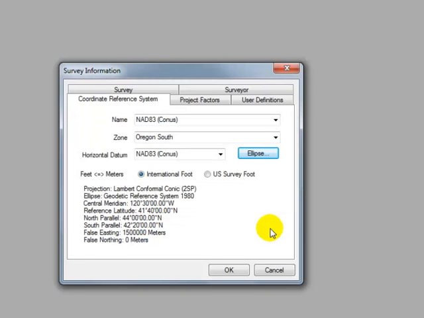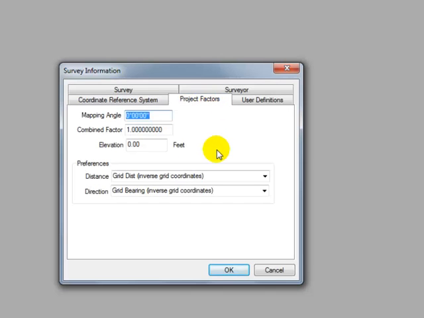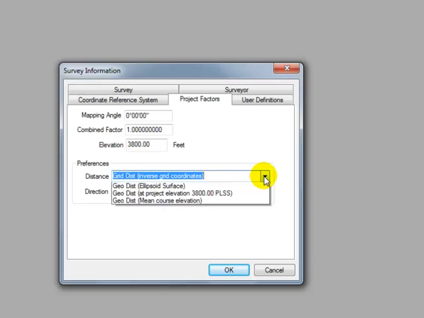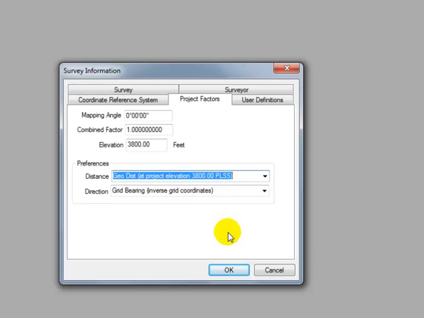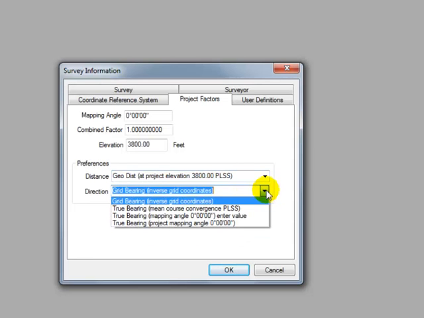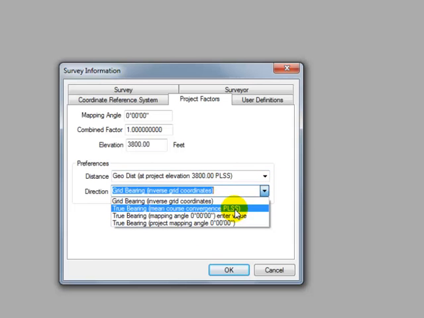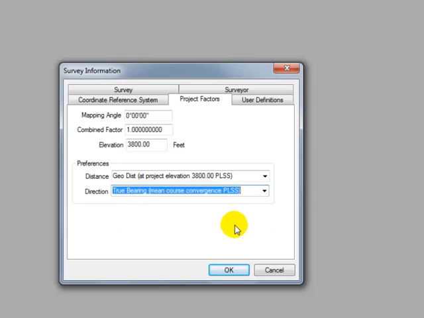Everything looks good there. Finally, let's set our project factors, and really all I'm looking for here is to tell Traverse PC what project elevation I'll be working at, and then I want to pick my preferences for distance. I'm going to choose the PLSS option for geodetic distance and project elevation, and my preference for direction. Again, I want the PLSS option that says true mean bearing using mean course convergence. Once I've picked those preferences, I'm really done with this dialog.